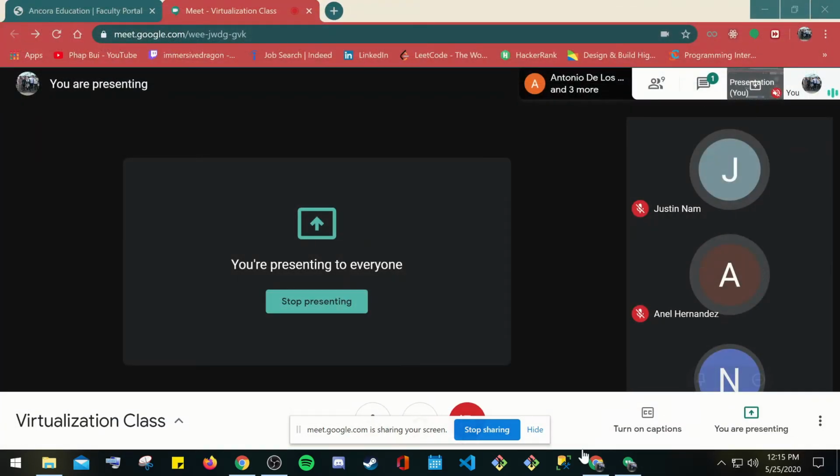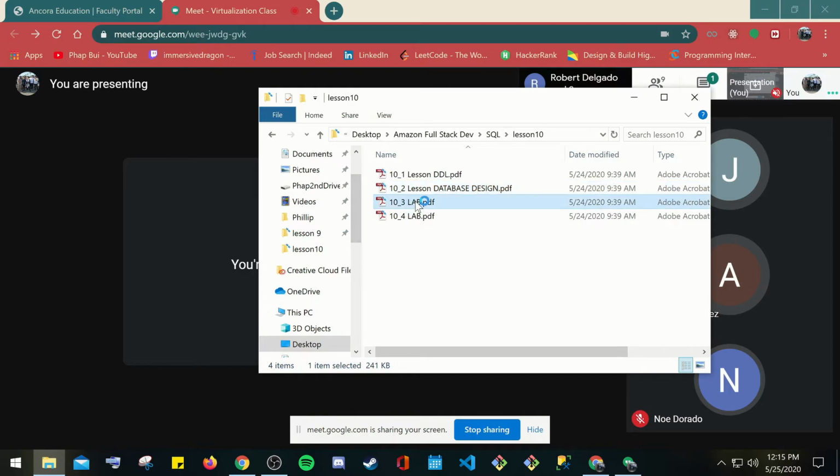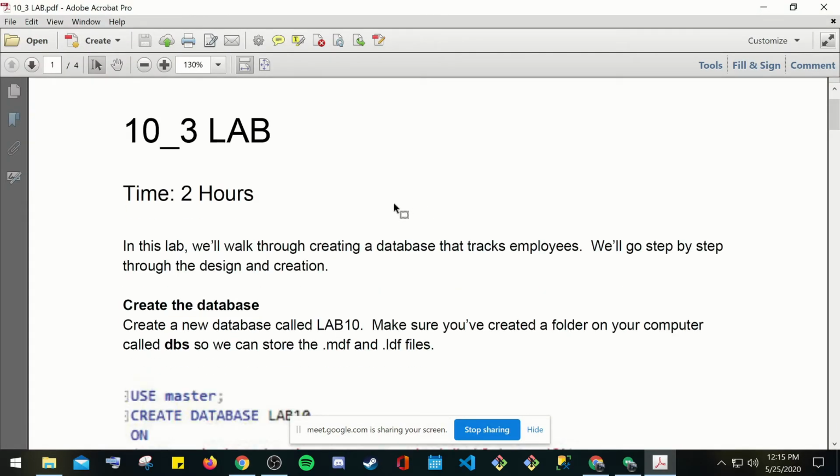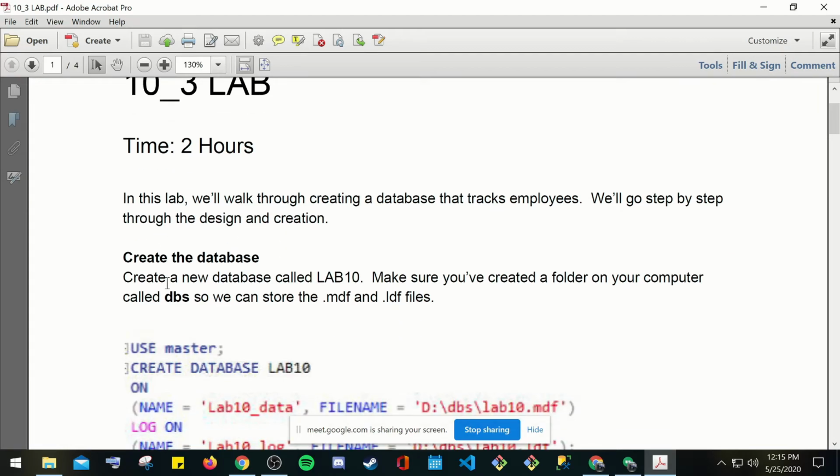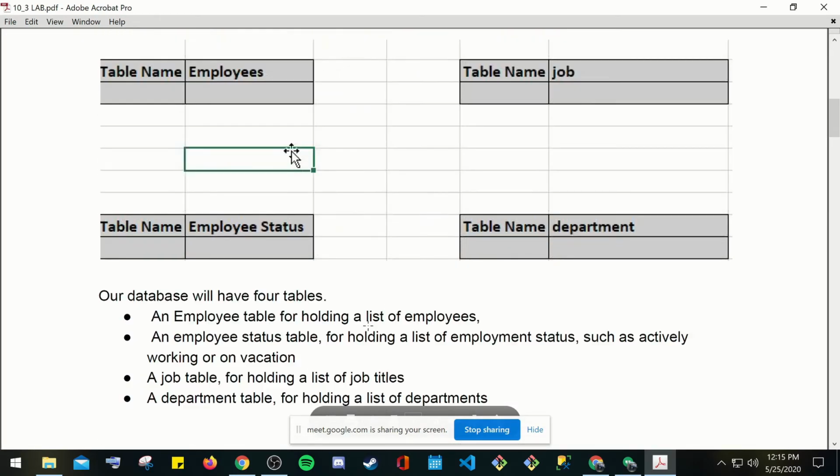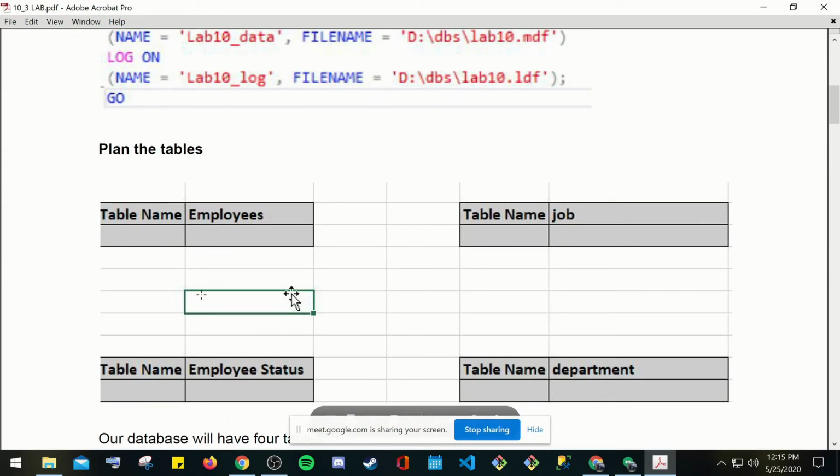Okay, so I want you guys to also check out the 10.3 lab. In this lab, we'll walk through creating a database that tracks employees. We'll go step by step through the design and creation: create a new database called lab 10. Make sure you create a folder on your computer called DBS so that we can store the main file and the log file. So here, plan the tables.